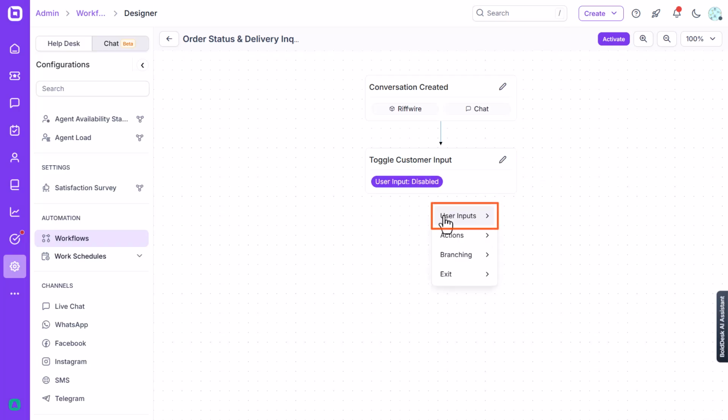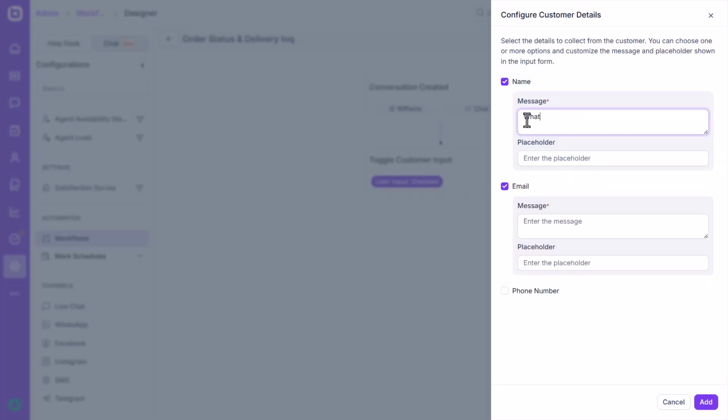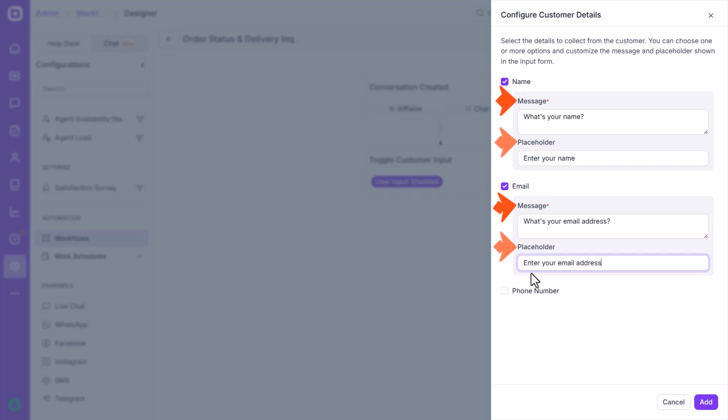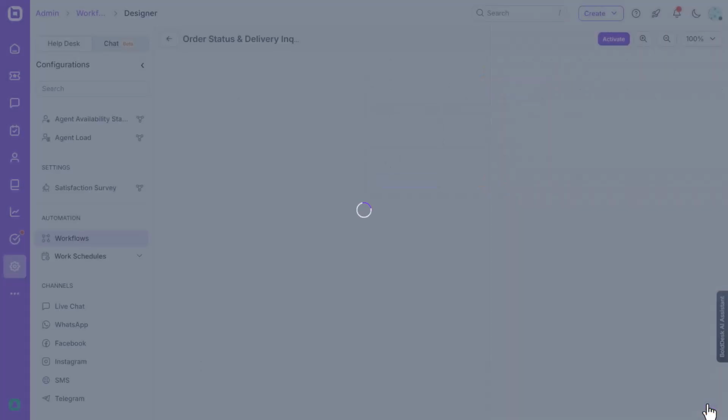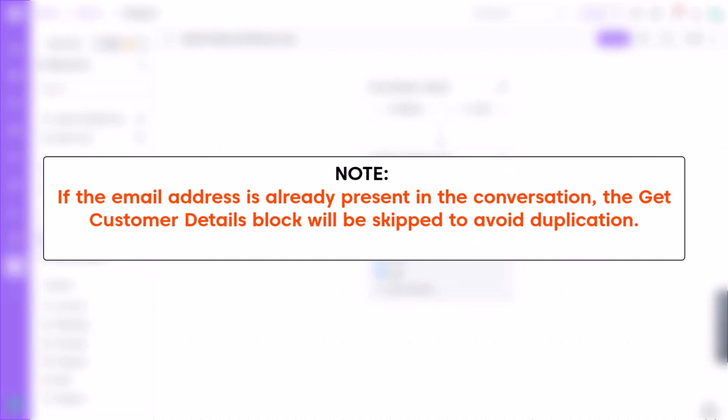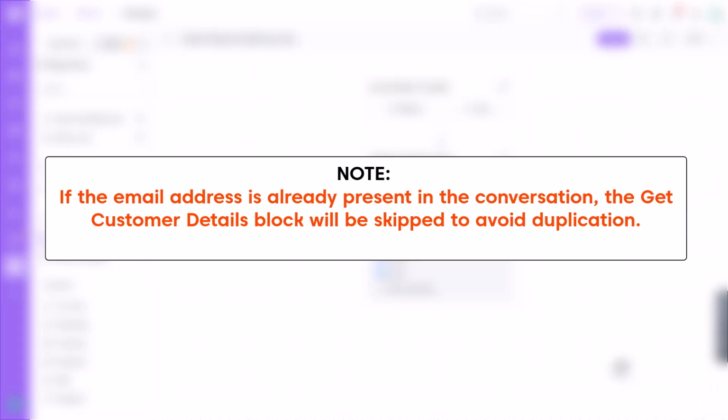Next, click User Inputs and select Get Customer Details. This opens a dialog box where you can specify the details to collect and customize the message and placeholder text. Click Add to save the settings. Note that if the email address is already present in the conversation, the Get Customer Details block in the workflow will be skipped by default to avoid duplication.